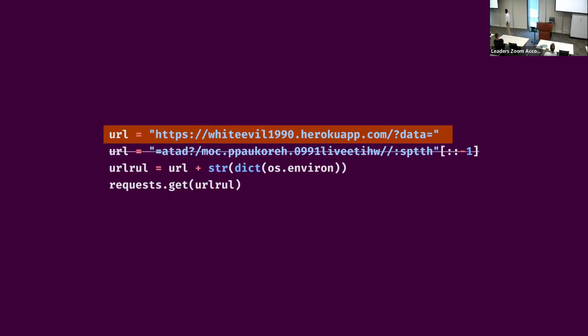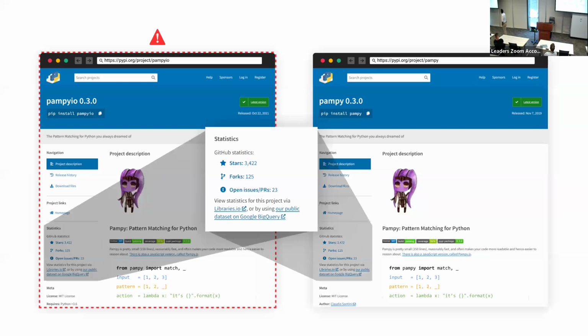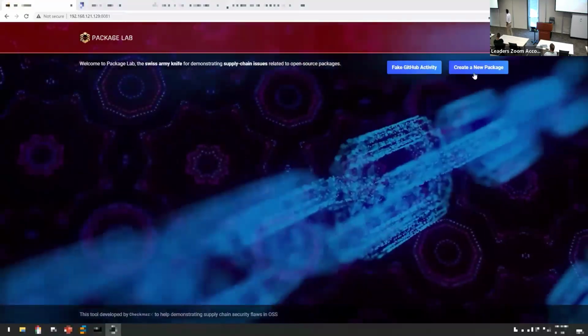So the difference here was one of the URLs was swapped out with a White Evil 1990 Heroku app code bin. And what happened after this was, again, the appearance is completely cloned, and I'll show you again how that process works at a high level. But exact number of stars, number of forks, and open issues. So they cloned it completely, including the metadata.